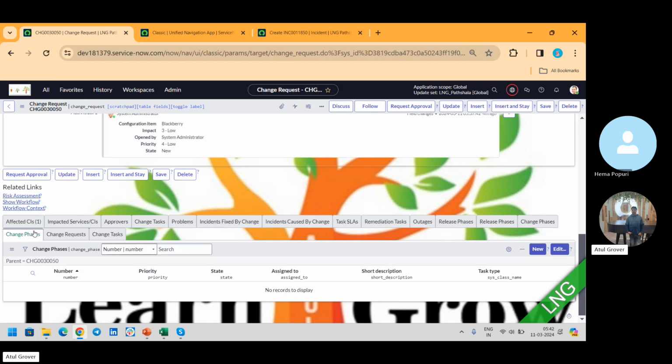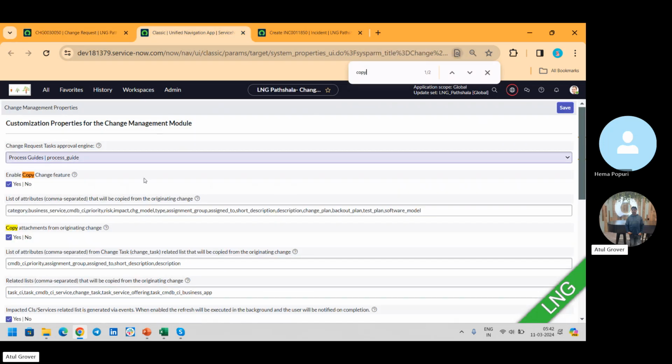Client says, I don't want to copy the task. I just want to copy the changes. But ServiceNow provides this functionality out of the box. They say, if you're copying it, I'm giving you the task as well to get copied. Simple example: in my data center movement change number 1, I have 10 tasks. And I know that every time I'm creating a data center change, I need 10 tasks again.